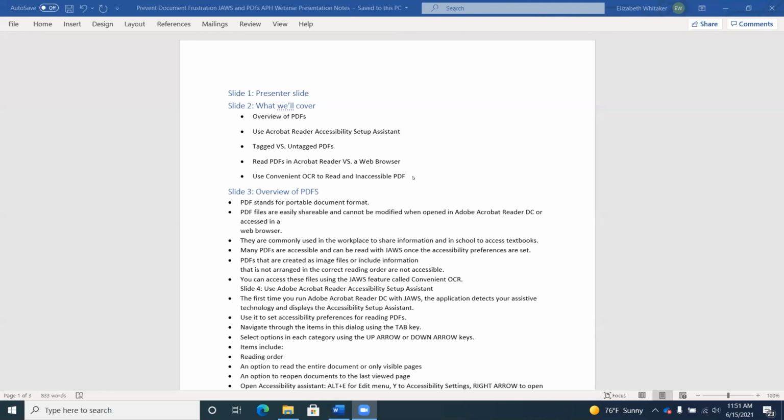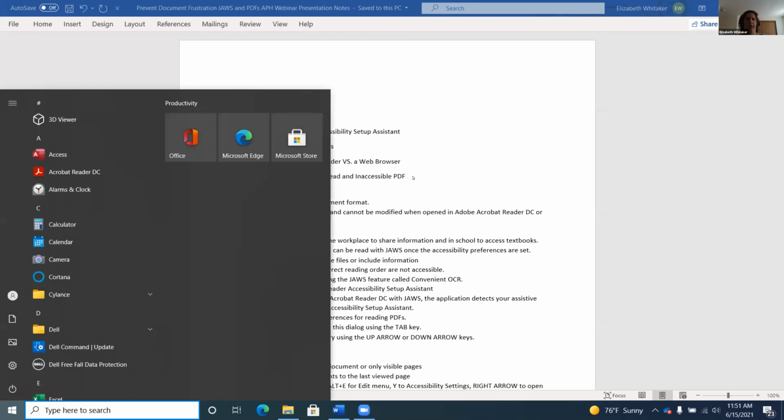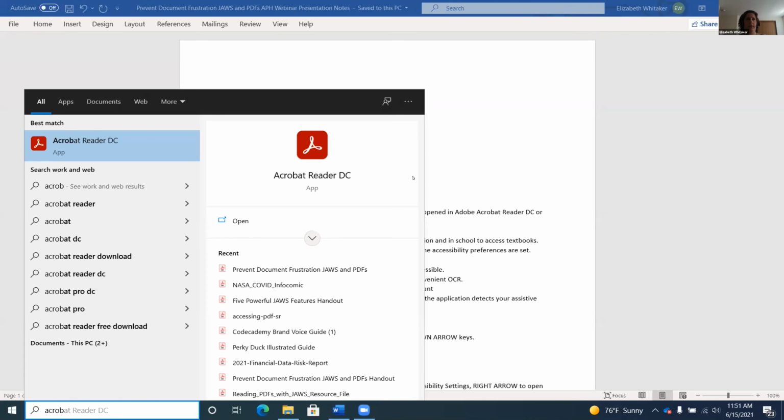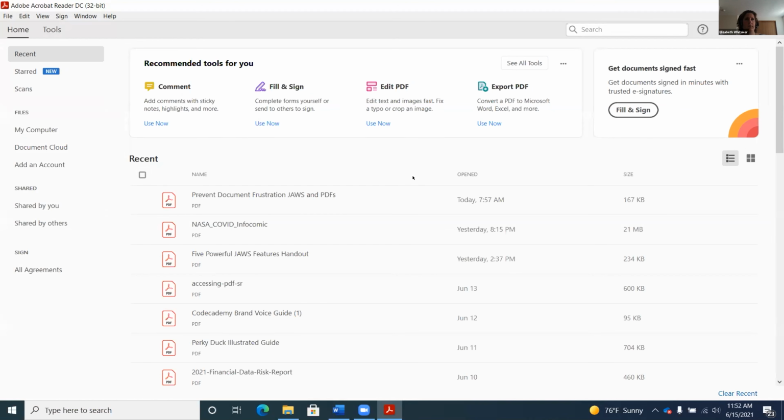Sounds good. All right, so I'm going to press the Windows key here, and I'm going to run Acrobat Reader. I'm not going to open a file yet. Acrobat Reader DC app. Enter. All right, so like I said, the first time you install Acrobat Reader and you open it, it will run the accessibility assistant. But you can also get to it, like I said, in the edit menu.